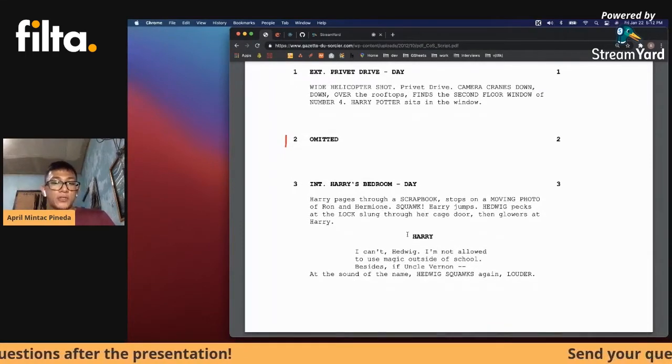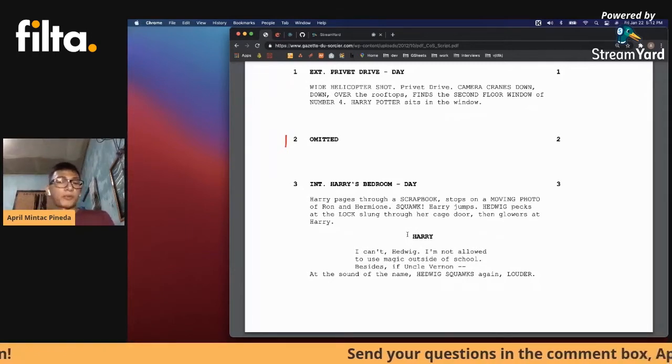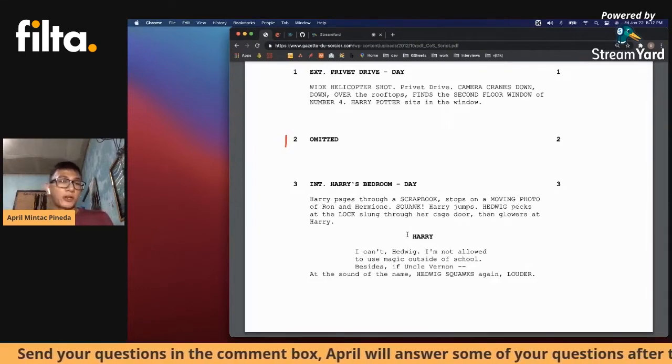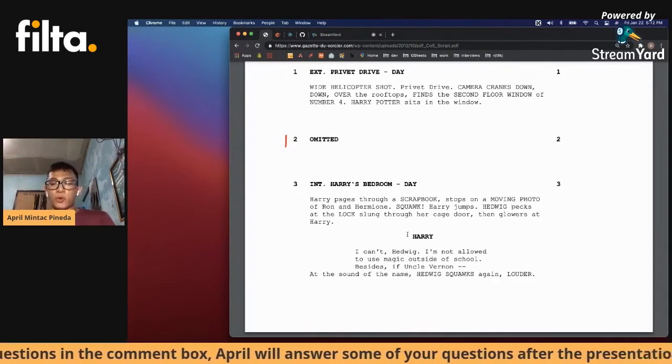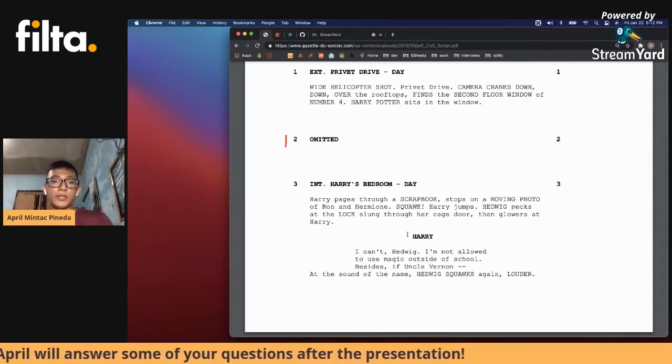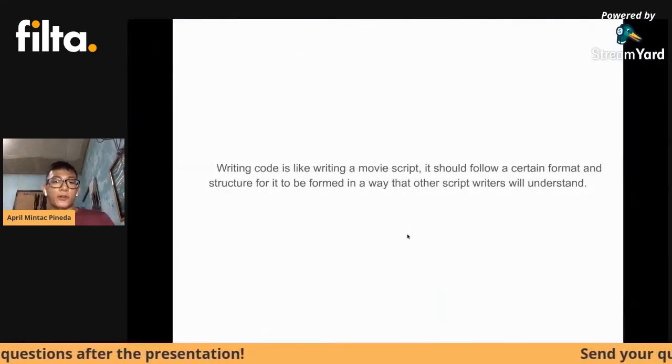And it allows other script writers to collaborate in a way that one script writer doesn't need to read thousands of pages of scripts. If he just needs to modify a particular scene, he doesn't need to go through all of the scripts. He just has to go through that particular scene, read it, and modify it. So the same thing goes for software engineering.